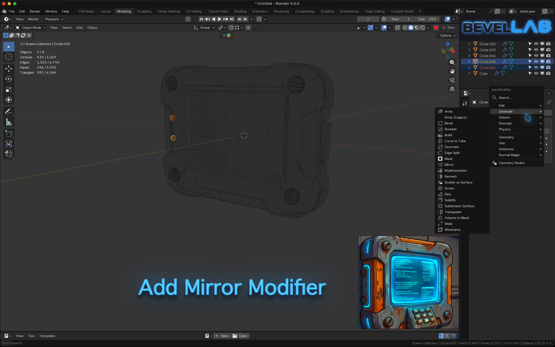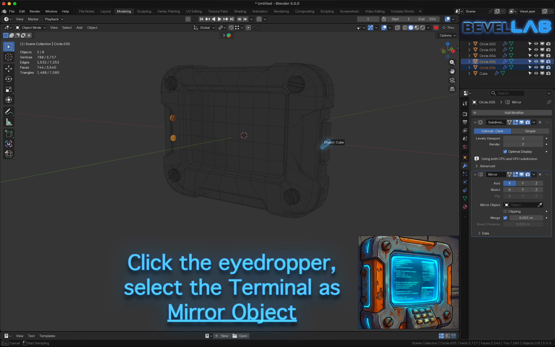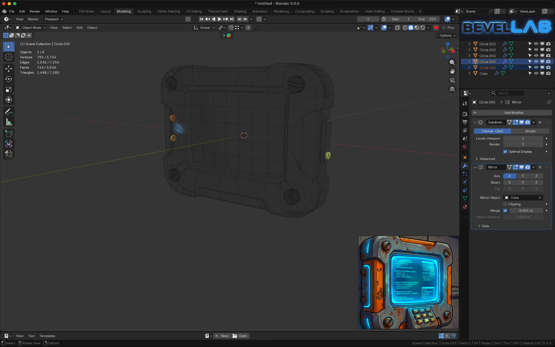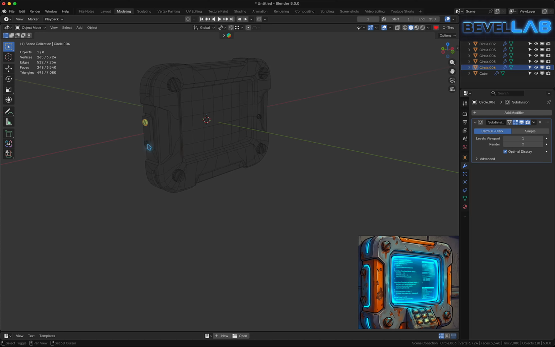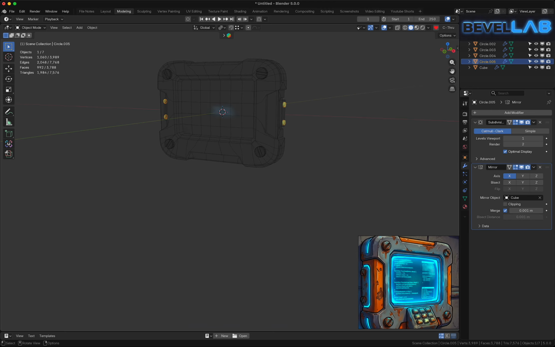We are going to save a little time and use the mirror modifier to create the screws on the other side. Choosing the terminal as the mirror object means that the terminal will provide the center line for the mirroring. Join together the 2 screws on the left to mirror both of them.